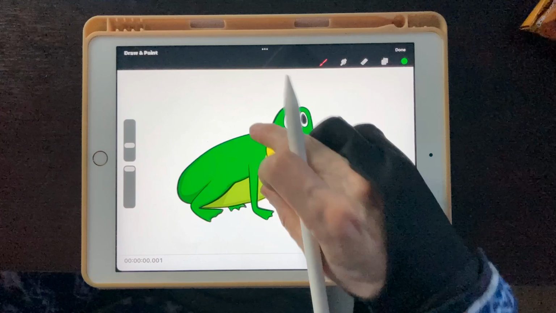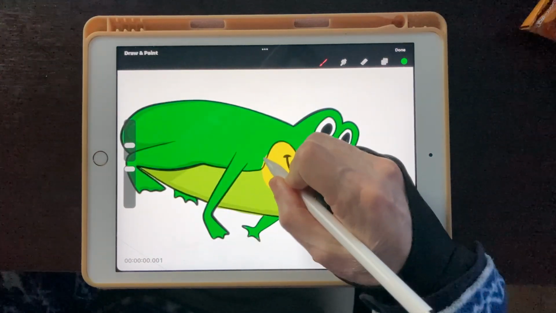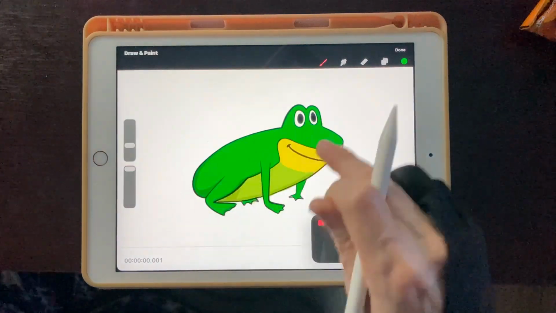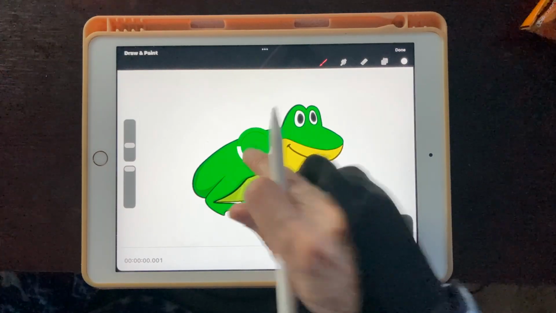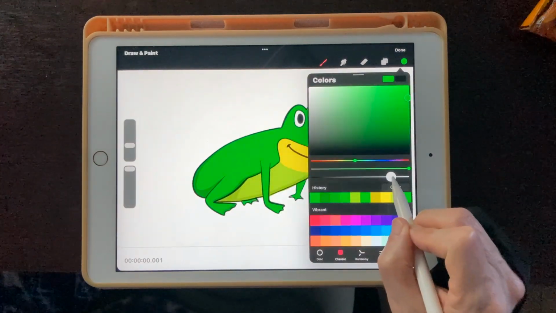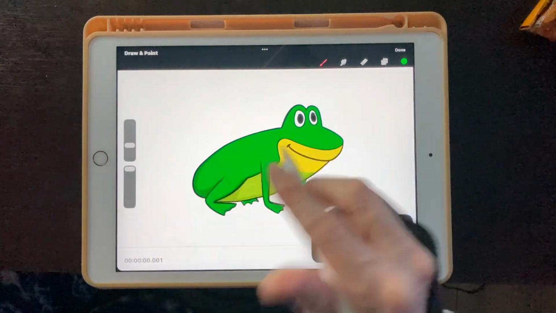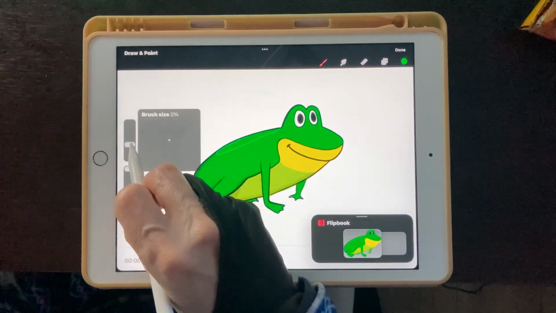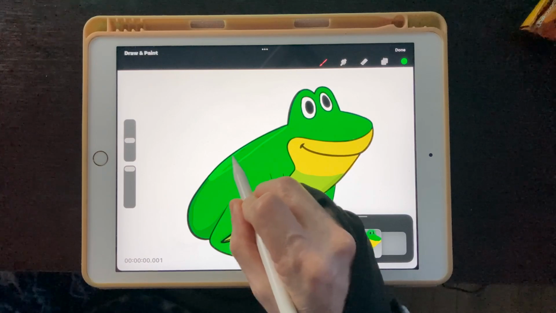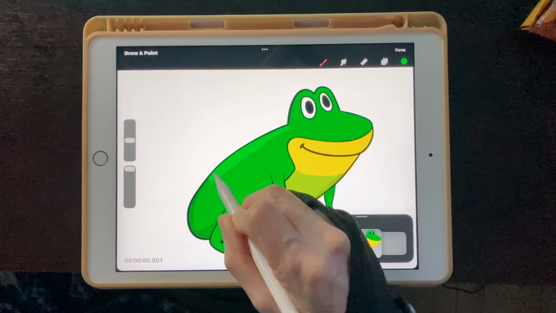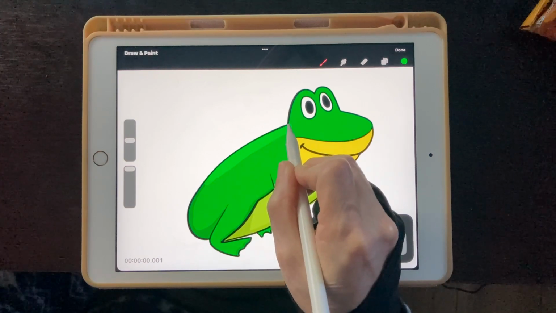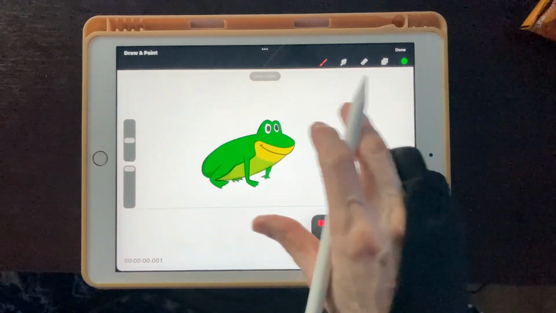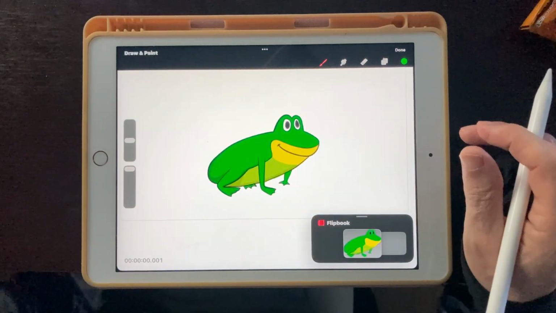All right, maybe we'll put kind of a highlight on his back. There goes that finger again. All right, so I'm gonna choose that green from the back. We're gonna lighten that up some. And then maybe I'll just do a circle here on the back. Yeah, I don't like that actually. I'm going to take that off. We're going to leave him like that. So that is my first frame done.